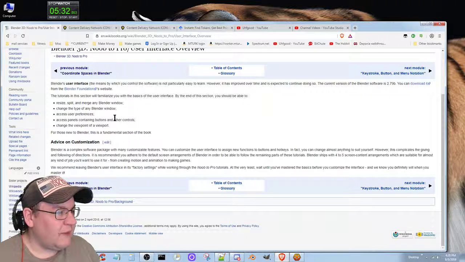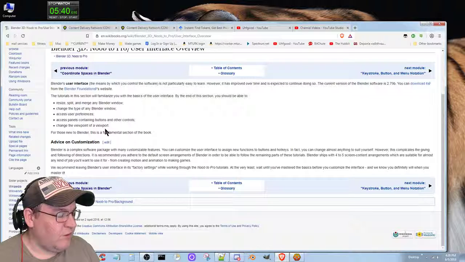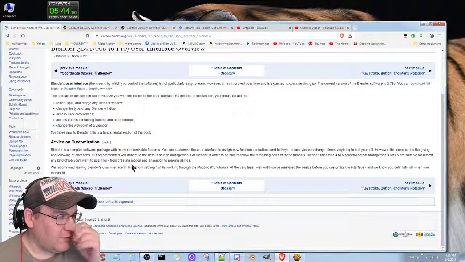Change the type of any Blender window. Access user preferences. Access panels containing buttons and other controls. Change the viewpoint of a viewport. For those new to Blender, this is a fundamental section of the book.